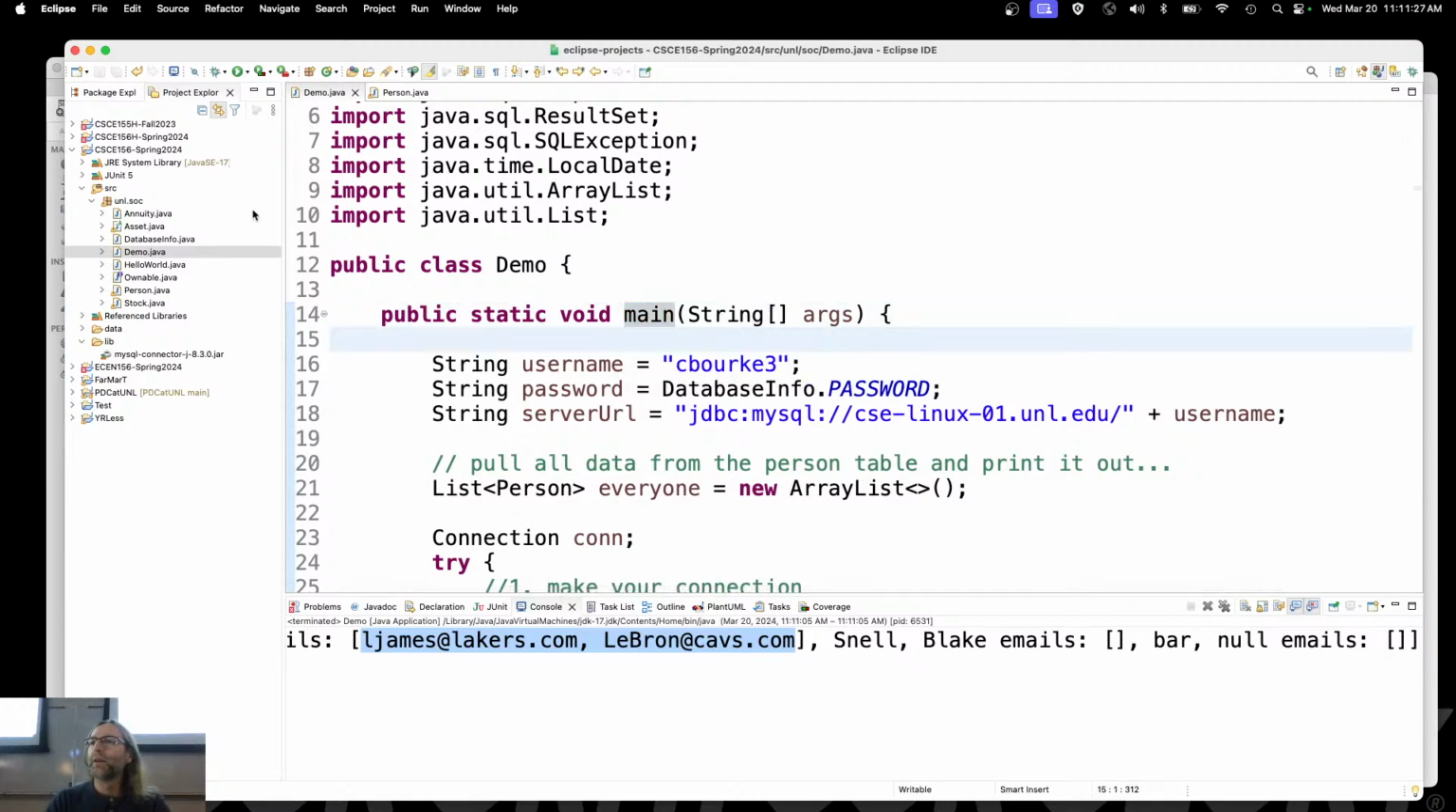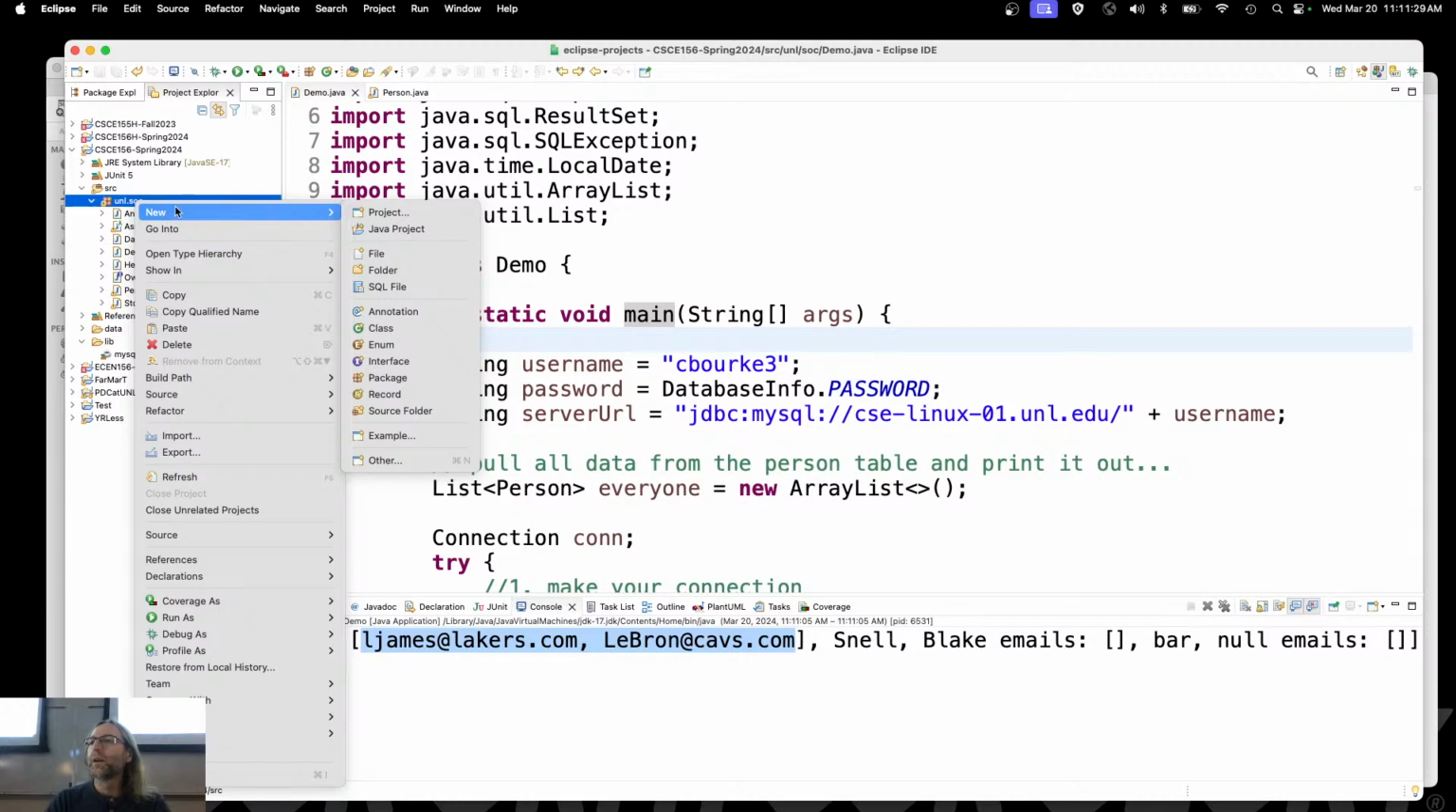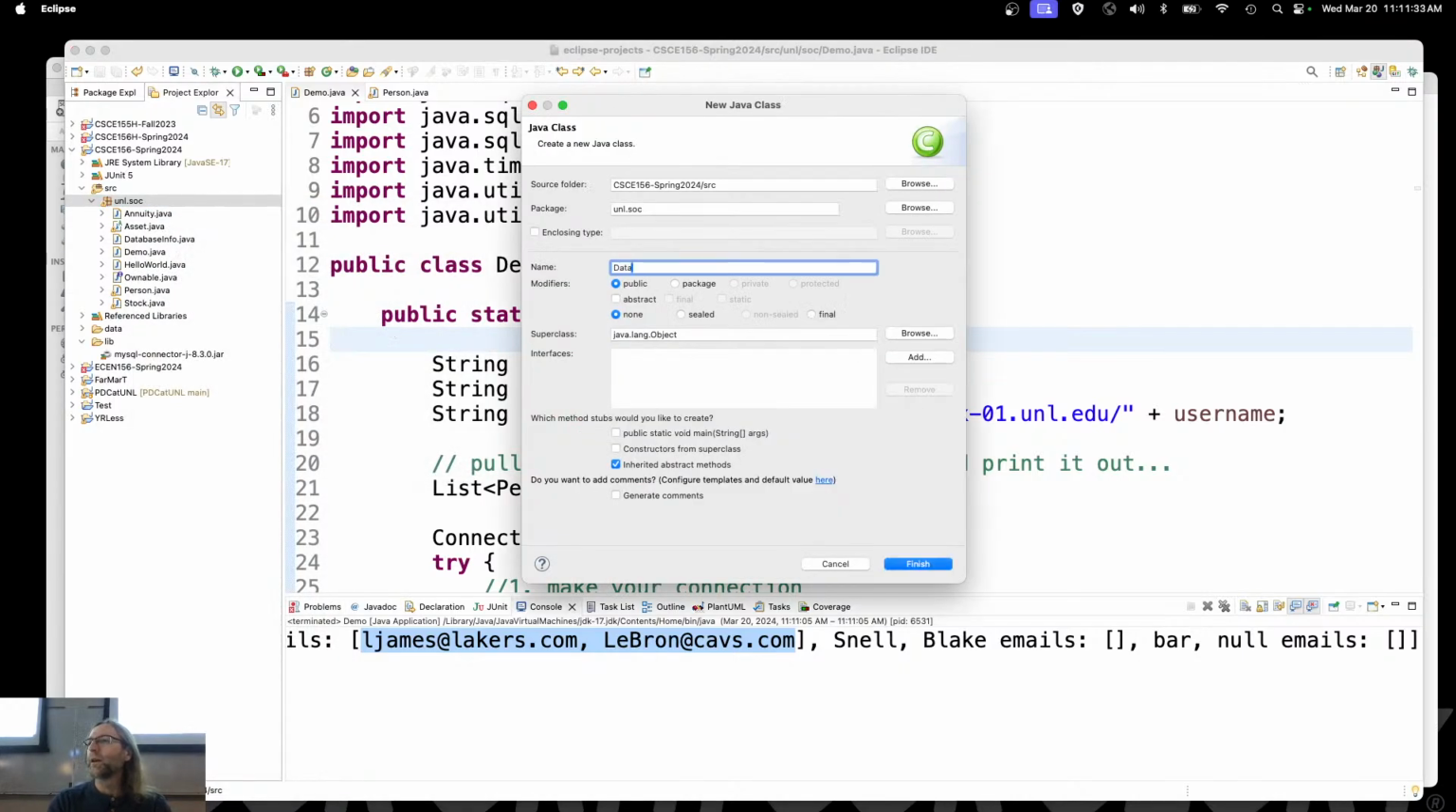Probably not. Let's go ahead and create a data loader class. Data loader. Now you probably already have a data loader class, right? A data loader class for what? What is it loading from right now in your projects? CSV. So let's replace that with a database data loader class.